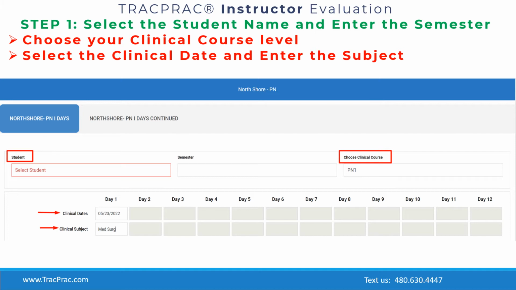Once the evaluation opens, you will select the student name from the dropdown, type in the semester, summer, spring, fall, and choose the clinical course. Under the columns marked with the day, you will select the clinical date from the calendar and type in your clinical subject.